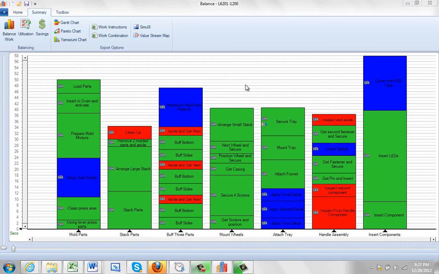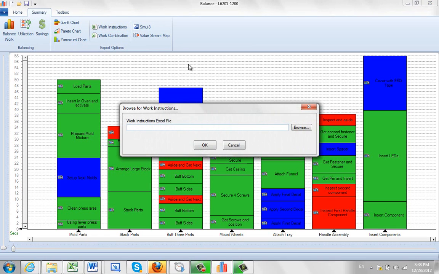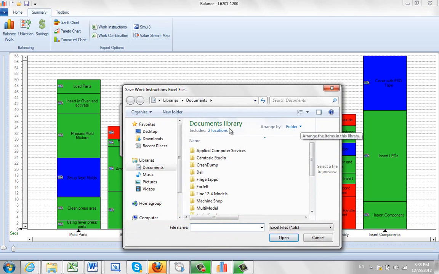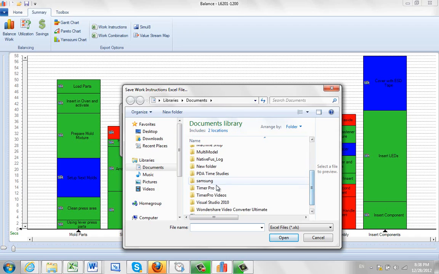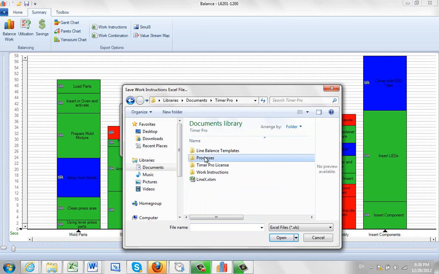Another very popular option in the exporting area is to do work instructions directly from your process here. So you can see again it's the summary, you select the work instructions here. You're going to be prompted of where to put it, so you click on the browse here, and what I like to do is have it organized so that you might have your Timer Pro folder, you might have your processes, and then you get different process names in here.